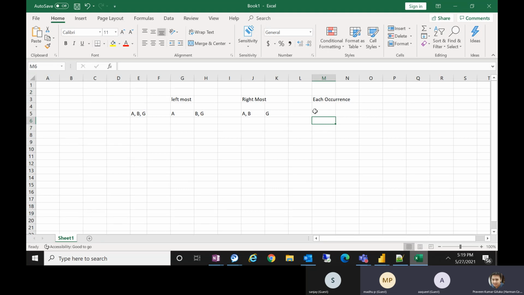So in this case, what will happen? A will come in one column, B will come in another column, and G will come in a third column. Based on the comma only, it will check and split that particular value into that many columns, based on whatever it is having. Is it clear till here?